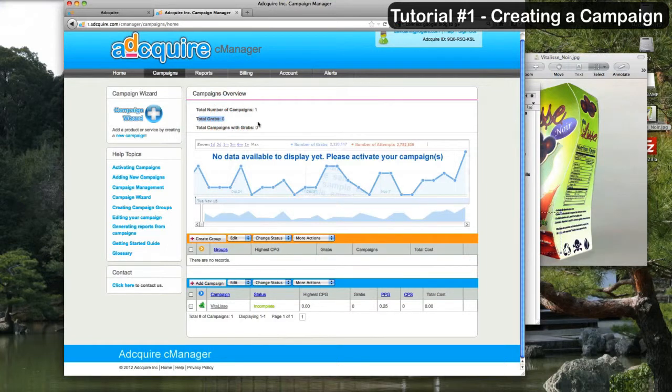Total grabs, we currently have 0 because none of them are live, and total campaigns with grabs, which is again 0 because none of them are live. Now we can create different groups to put campaigns in. Campaigns are in blue, groups are in orange. We can create different groups to put these campaigns under.